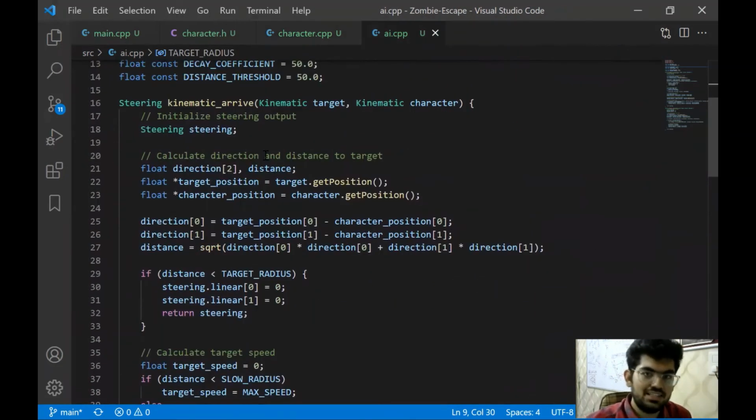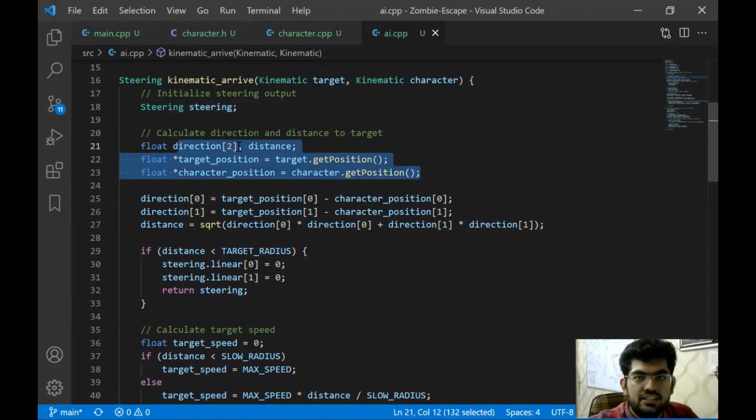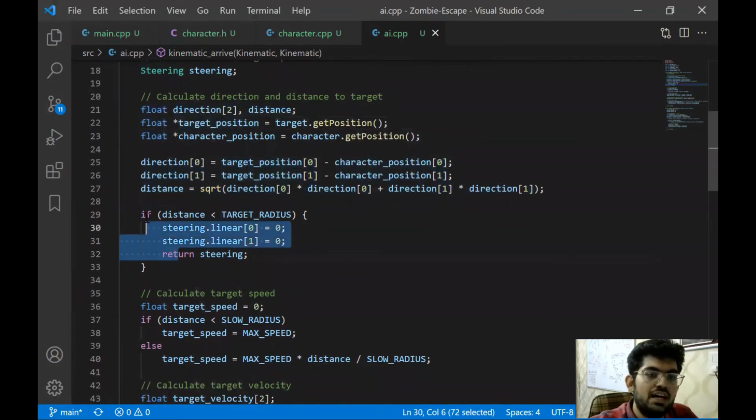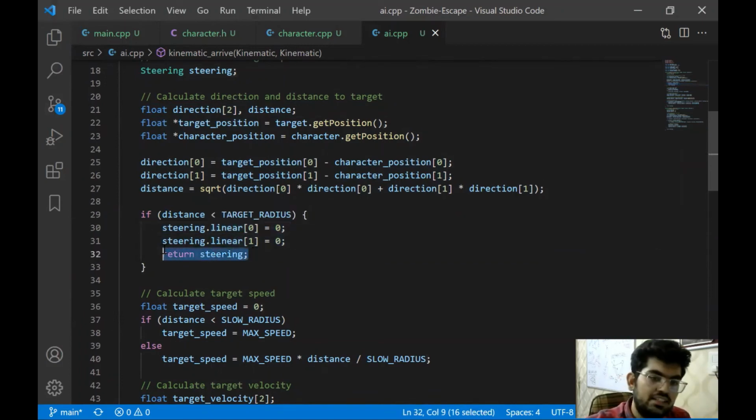Okay, now let's discuss the arrive steering behavior. So here we are initializing the steering output. Then we calculate the direction and the distance to target. This is done completely over here. So the first check that we do, if we are already in the smaller or inner radius that we discussed, then we simply pass in 0 commands and we return that acceleration.